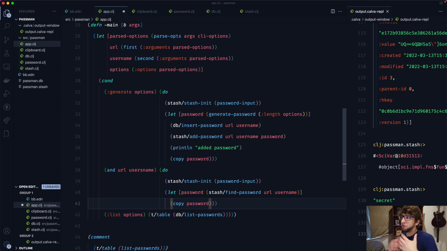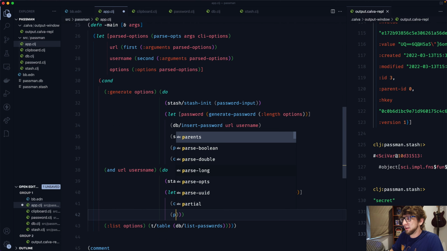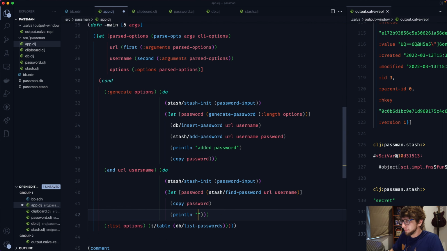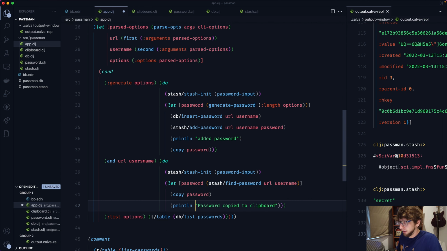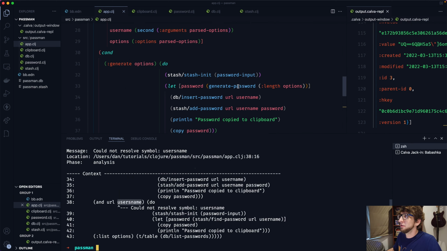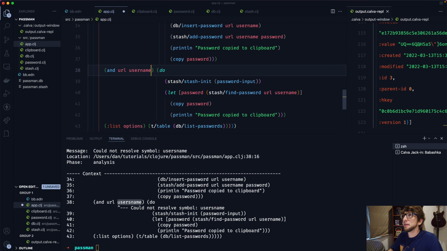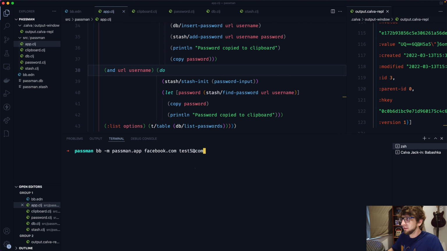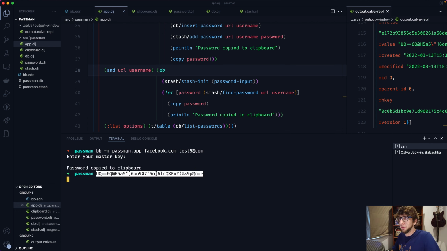If you're writing the script to distribute, I would add some error checking, but I don't think it's necessary right now. And then we can print line here, password copied to clipboard. Actually, this should be worded the same here. Password copied to clipboard. Cool. So now if we run this, okay, I misspelled username here. Let's rerun this and enter your password. Cool, and I can paste the password.